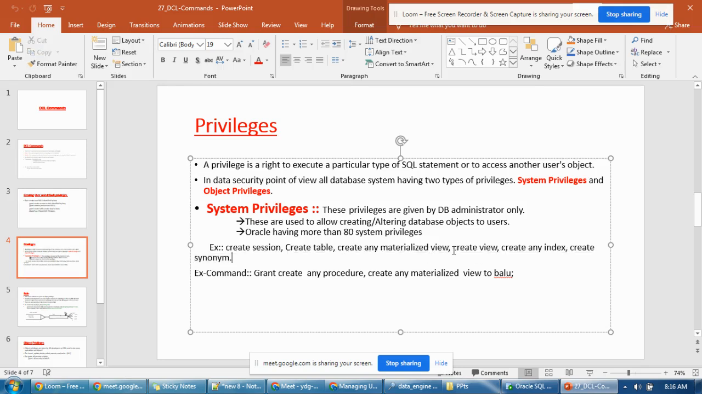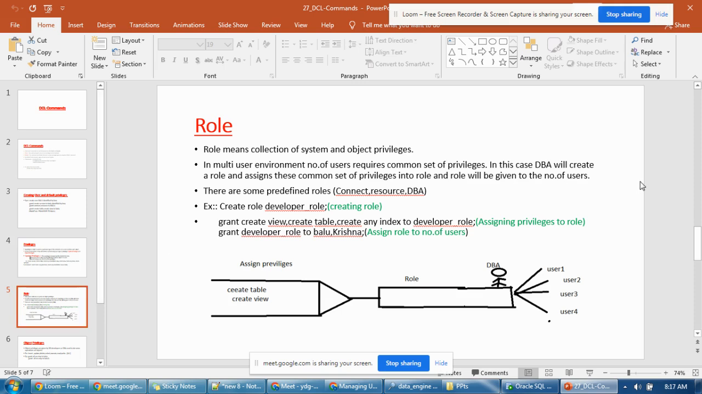Okay, are you clear, right? What is system privilege? What is object privilege, guys? Create any procedure, create any materialized view, create any view or anything. If you are giving those permissions, these are all system privileges. You are not giving permissions on a particular view; you are getting the grants to create. This is called system privileges. Object privileges means on a particular object.